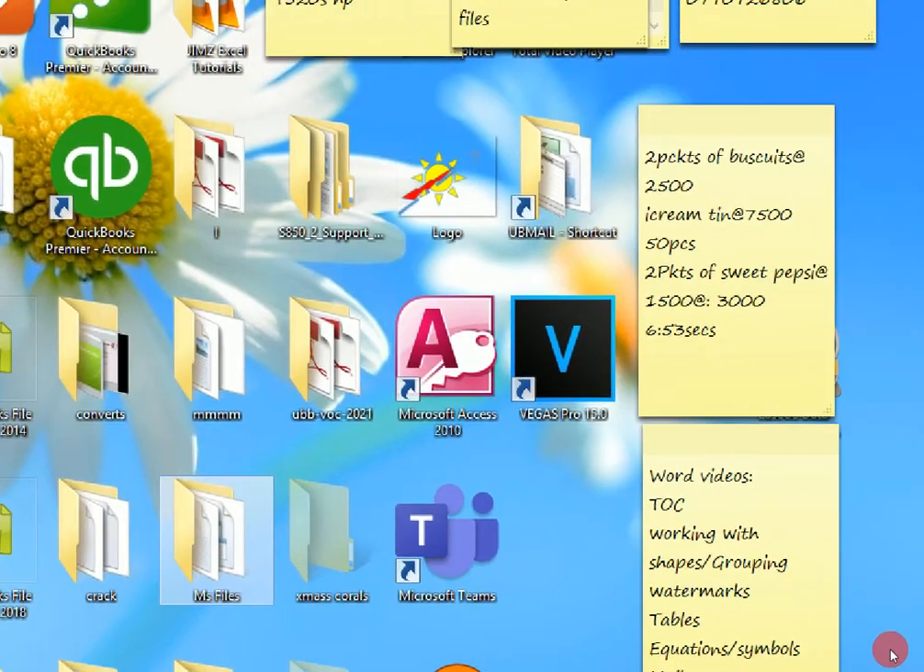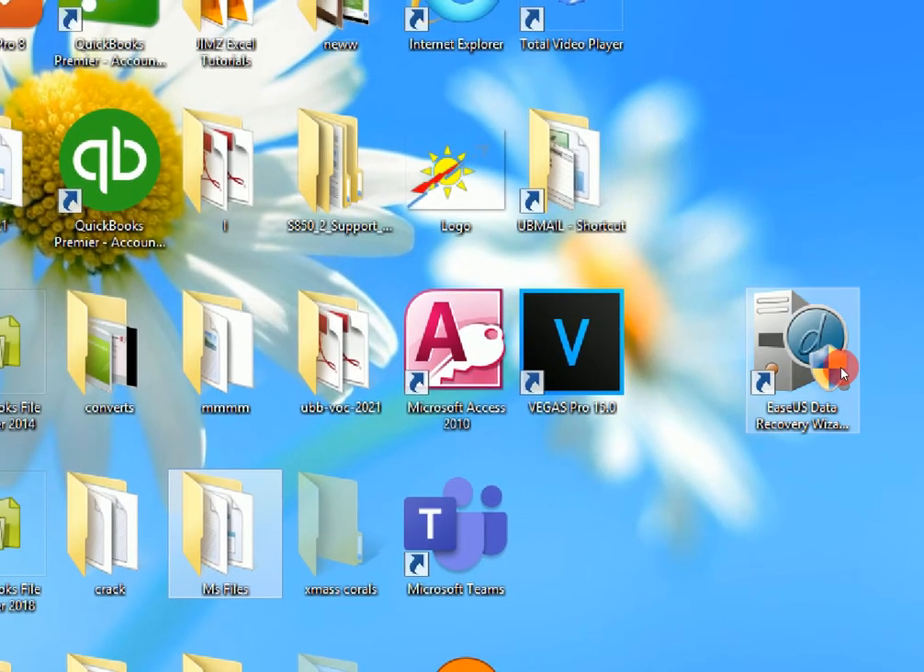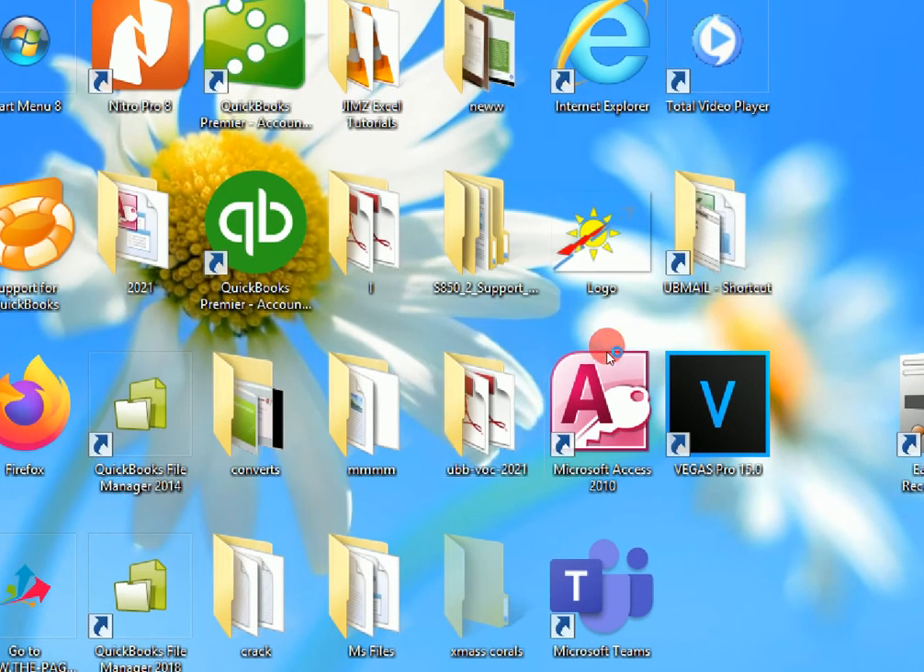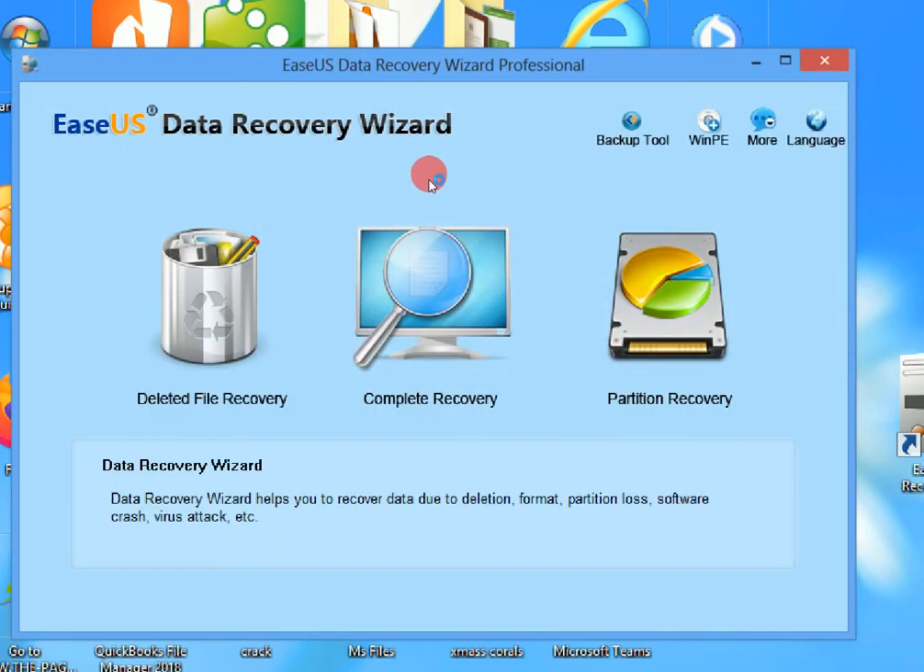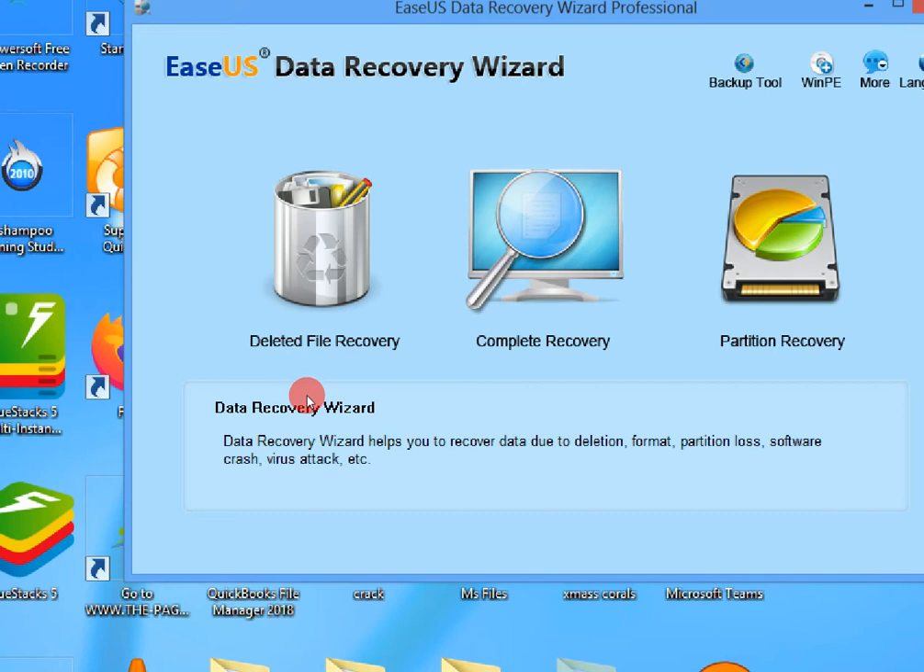So let's open up our program. It will ask us to agree. We say yes. These are now the options which you have. You could do a deleted recovery. This one says the data recovery wizard helps you to recover data due to deletion, format, partition loss, software crash, virus attack, etc.